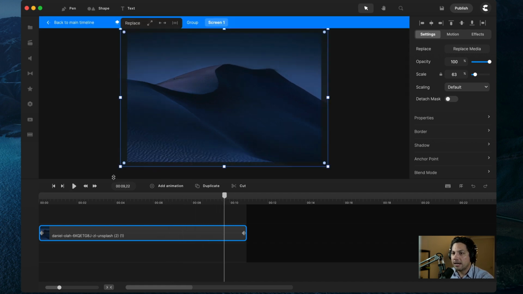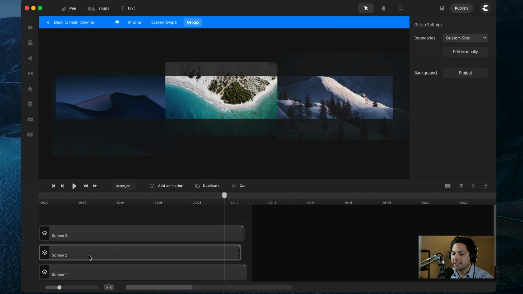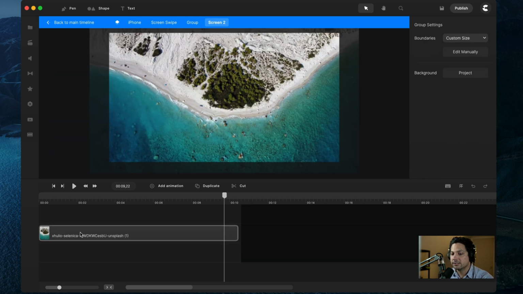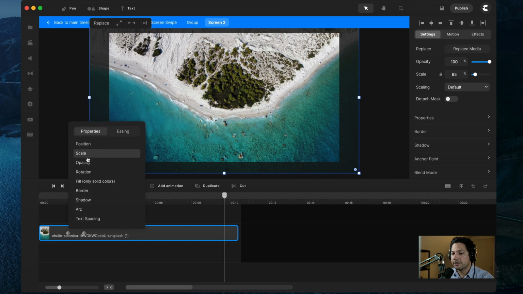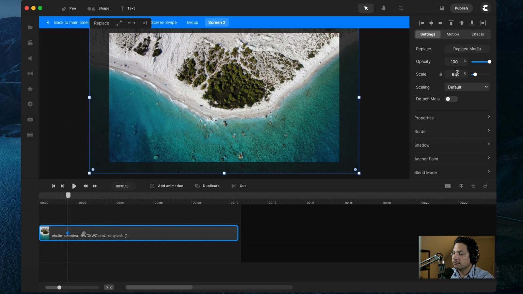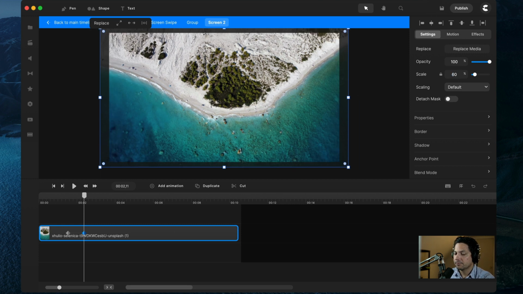All right. So now what I'm going to do is I'm going to go back to the group here and double click on screen 2 and do the same thing, right? So select it, right click, add animation, choose scale, and then I'll go ahead and select that first keyframe. And let's go ahead and we'll leave it at 65, why not? And then let's go ahead and go to our second keyframe, and let's zoom out to 60, all right?